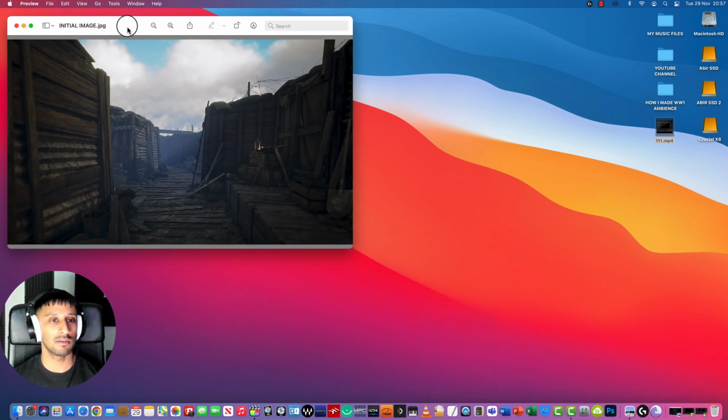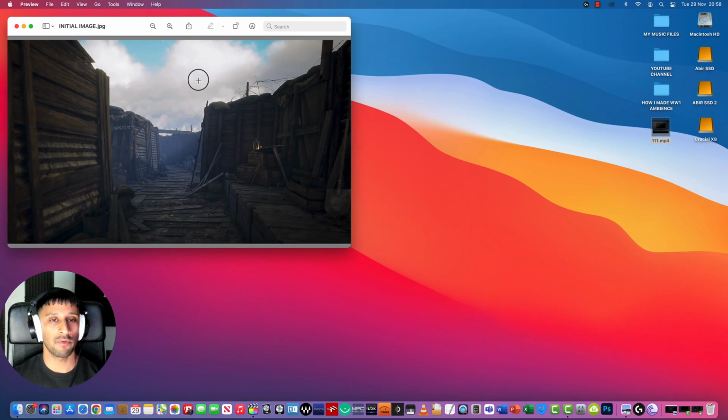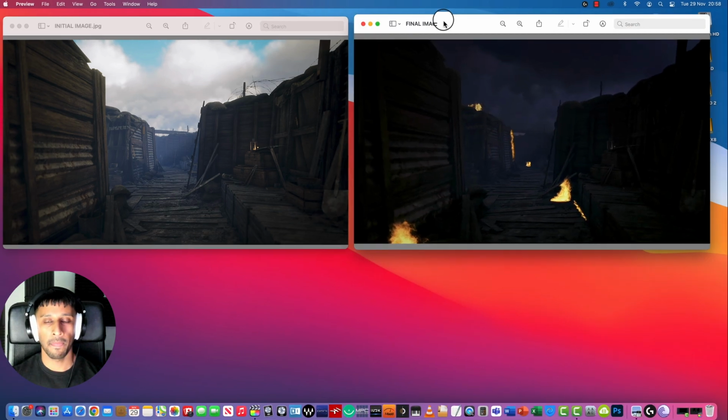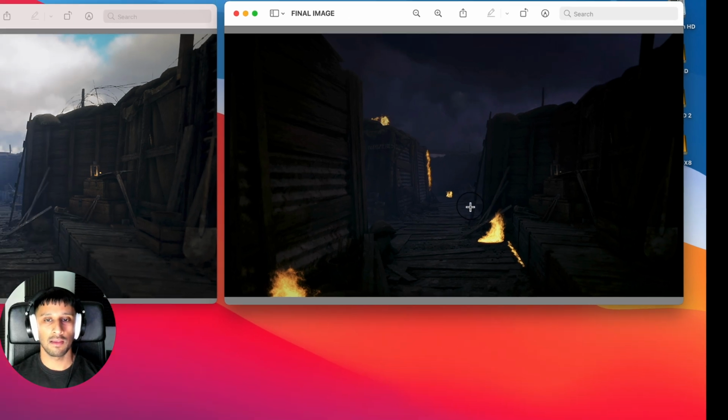If we analyze this image, we're in the trenches, it's daytime, there's wood everywhere, debris on the floor. So this was a great starting point, but the vision I had was obviously a dark, moody, intense battle scene. So I had to do a bit of editing. After that, I got this. So this is the final image, well, this is a screenshot of the final video that I made.